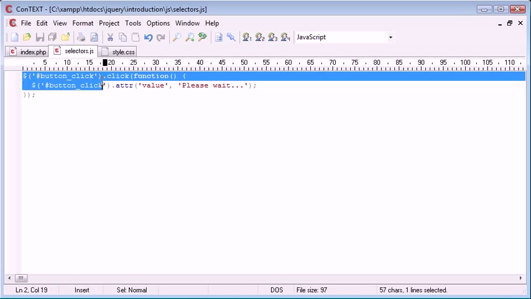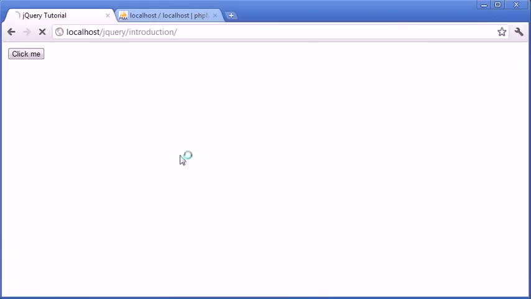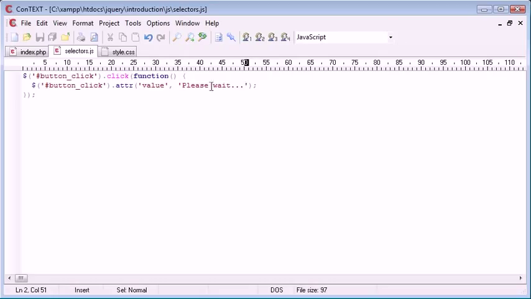So what's going to happen now is when we click on our button, we're again selecting our button and changing the attribute value to please wait. So let's check out how this works. When I click this button, you see it changes to please wait. So quite an easy piece of code and quite effective. However, if you're using a reference to a particular object inside a function a lot, you can eliminate the need to re-reference or reselect this button, and you can do that using the this selector.